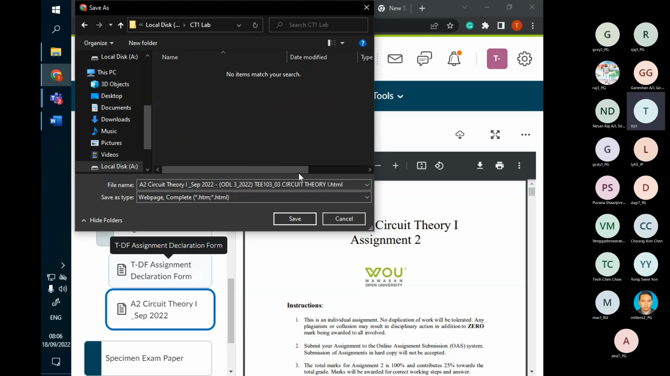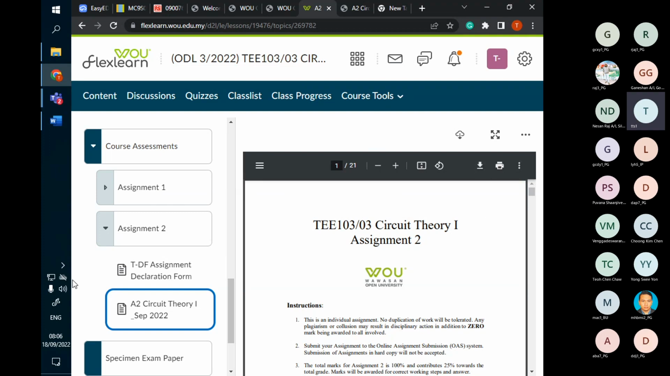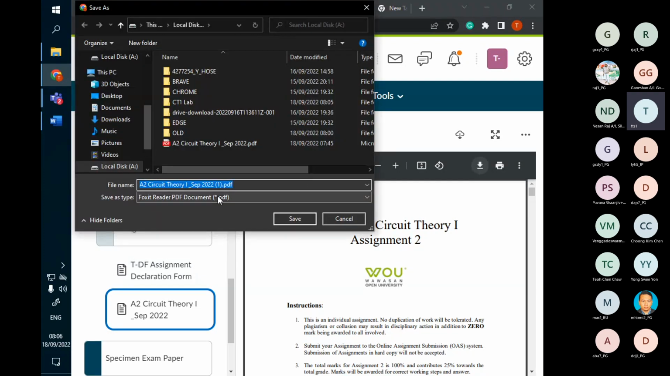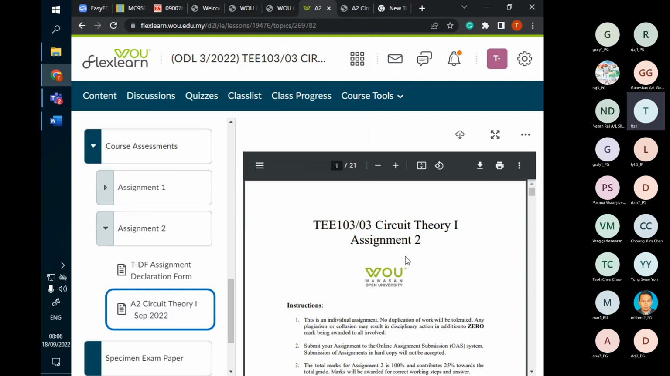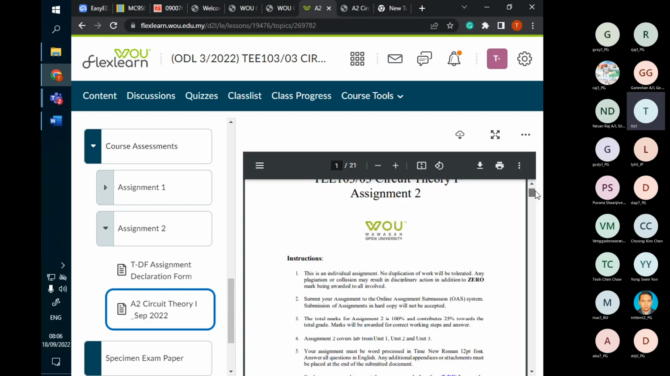I think you should save that. Wait a minute, I should download here, not here actually. I clicked the wrong one. I should click on the button here to download the PDF file instead of the HTML file. Oh, this is assignment 2, I made a mistake here. This is the one you should also download.